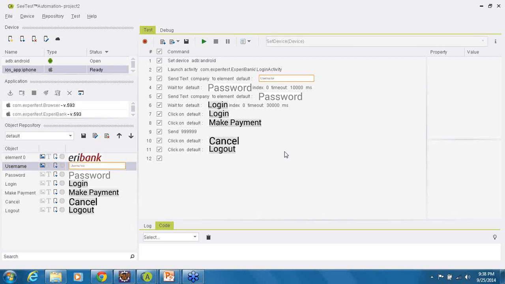Abhishek Swain is asking, can toast message be tested? Abhishek, I'm sorry, I do not know what a toast message is. So I'm not sure if that can be automated using any of the tools.